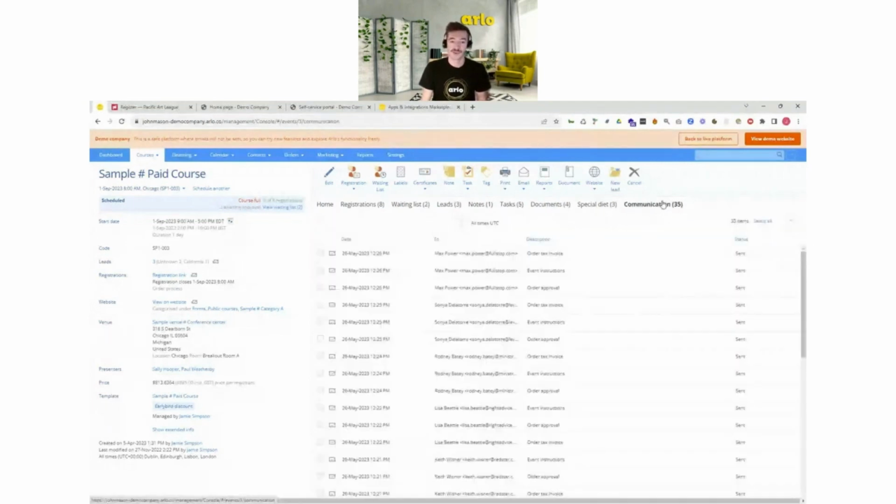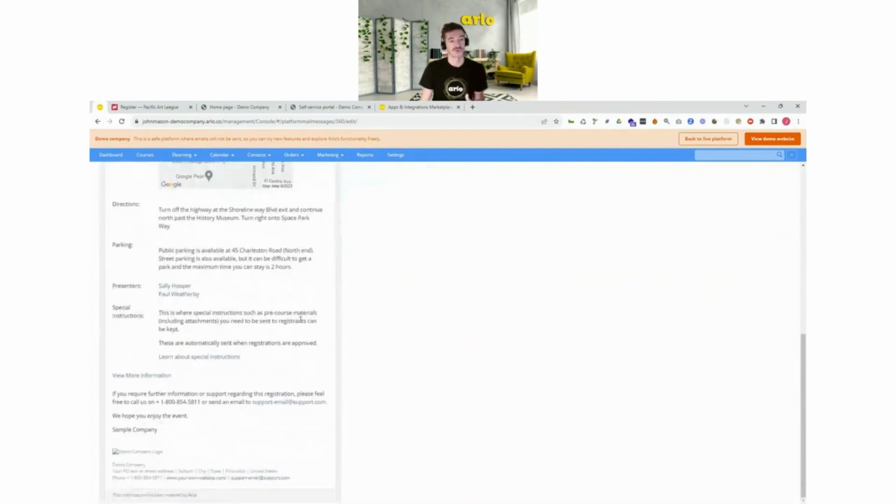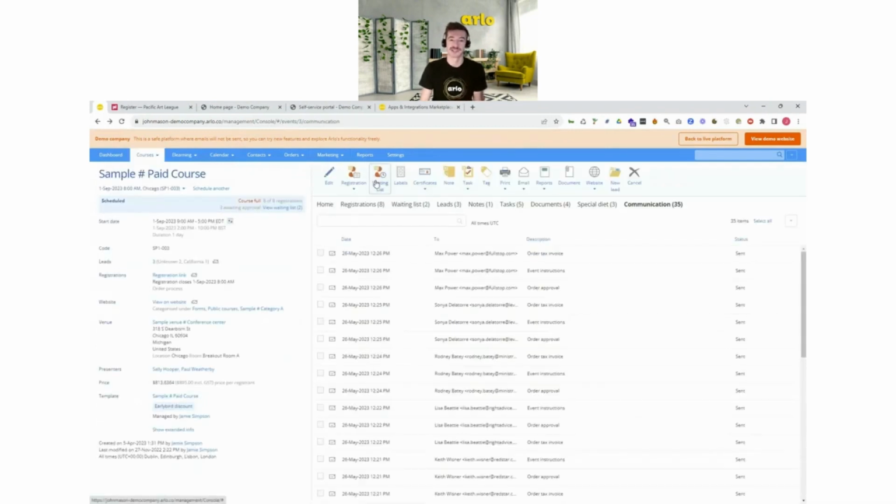And on the right, we have this communication tab, which is a track record of all of the automated emails that Arlo has sent on your behalf for this particular course. You can resend emails if they get lost with a click of a button, and you can go into them and see what they look like and see all the information that's in them. And you can also customize the look and feel and the branding of these in your settings so they really look like they're your own emails that are being sent out.